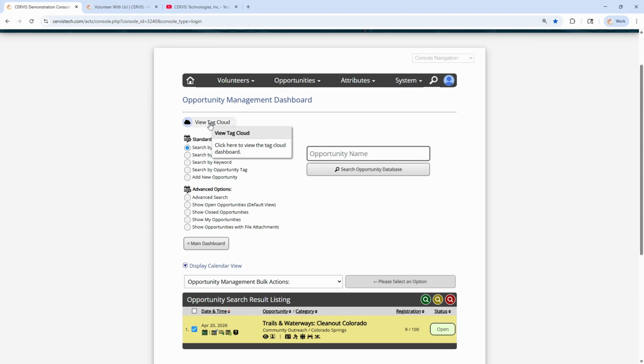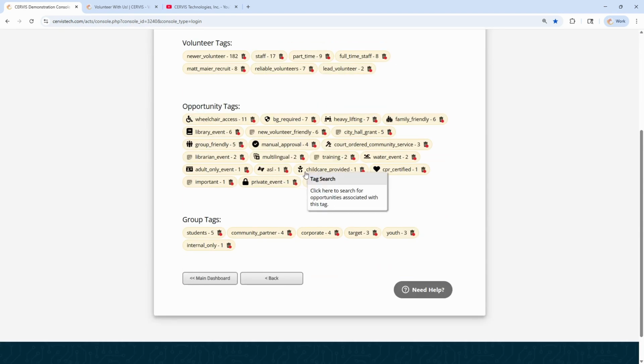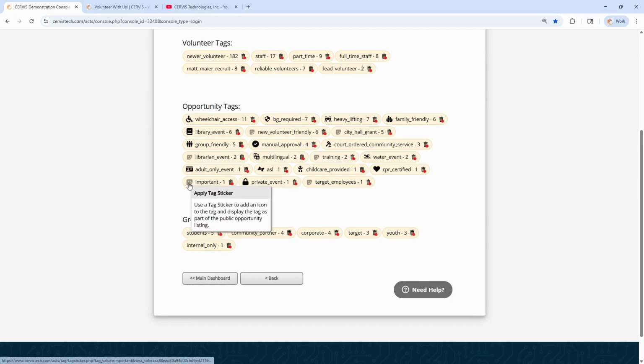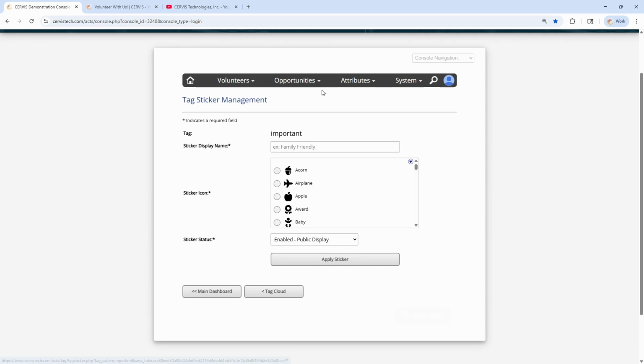Once I click on view tag cloud, it'll show me all the tags in the system. So we could find that new one we just created, important. And you can see to the left of it, it says apply tag sticker. You will only see this option to apply a tag sticker for opportunity tags. This is a distinct set of tags as compared to tagging your volunteers. So if we look down here, we see this important opportunity tag that I created. I can click on apply tag sticker.